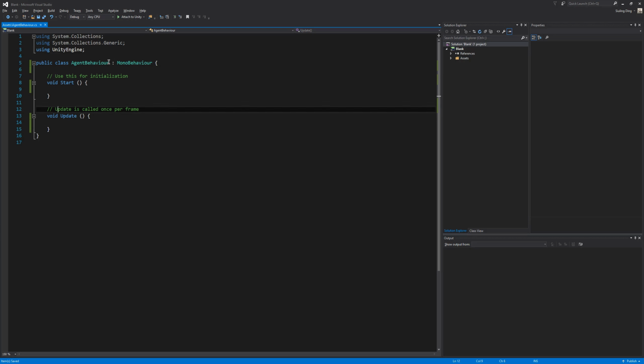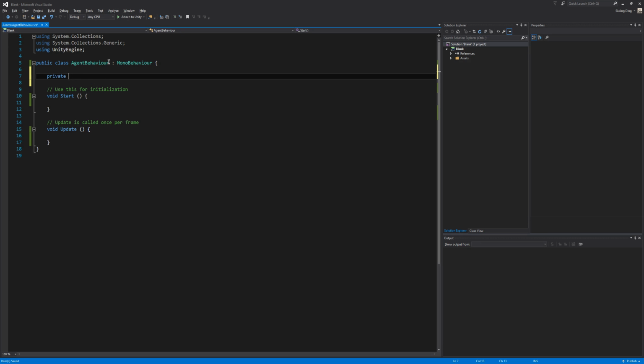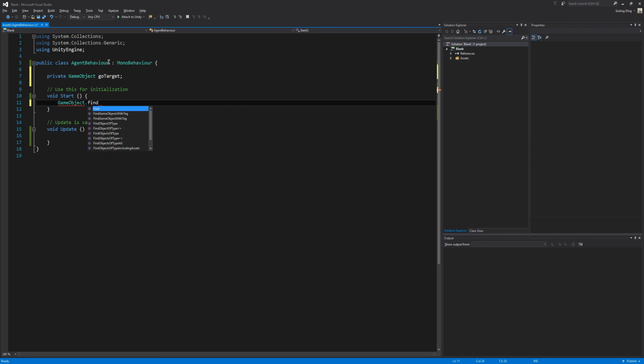To reference the target object in the script, we can just make a variable to hold the game object and call it go target. Then in the start function, we find a game object in the scene that is called target, and assign all the properties of this game object to the variable that we just created.